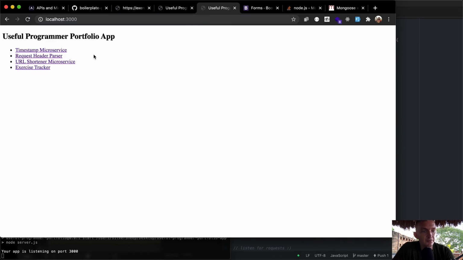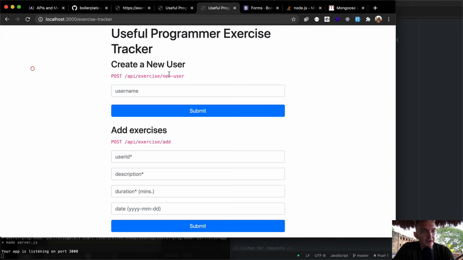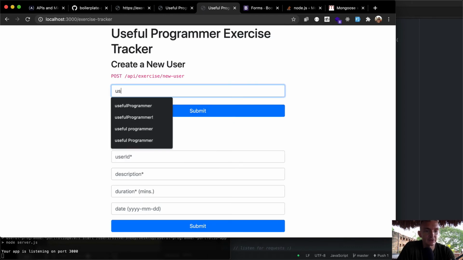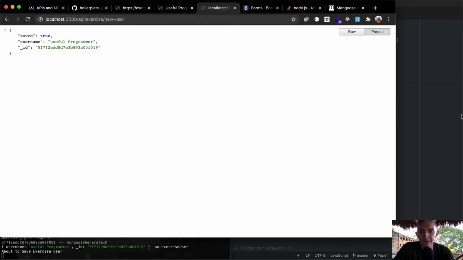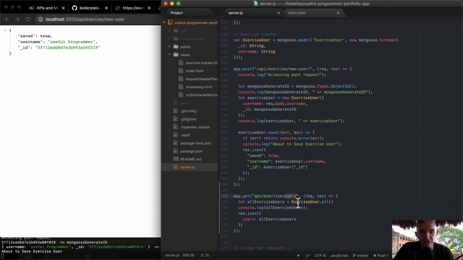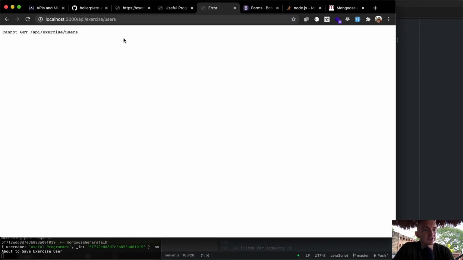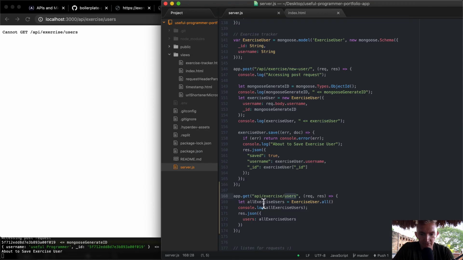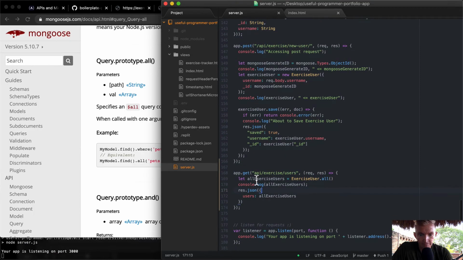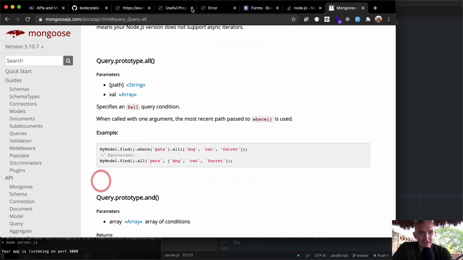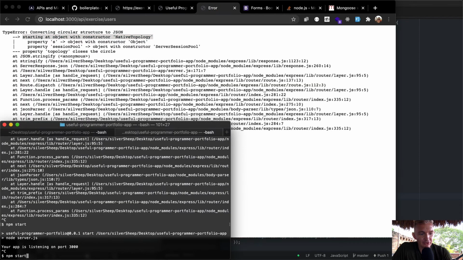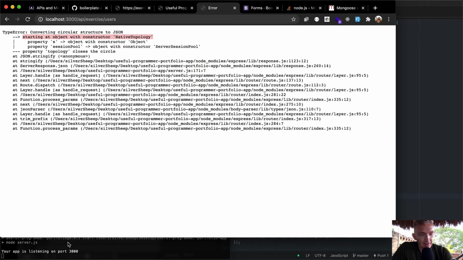I'll start off going to the root page again. So here's our localhost. We go to our exercise tracker. We can be like useful programmer, and then do submit. Nice. We already knew that one works. So what we want to go to is exercise/users. And if we go to users, cannot get exercise users. App.get. Oh, okay. So I actually stopped the thing for a little bit. This is the thing. You want to make sure there's a / there. So if I save that and I go back over here, I want to stop the server and restart it. And now we should be able to at least get some different response.